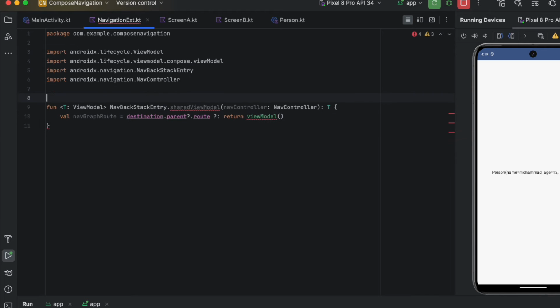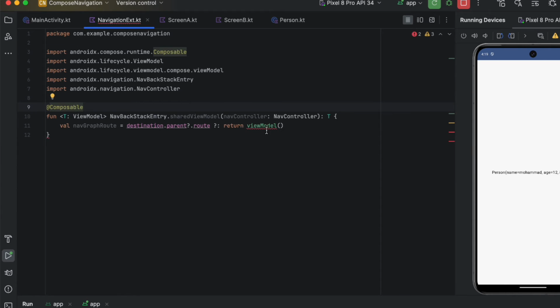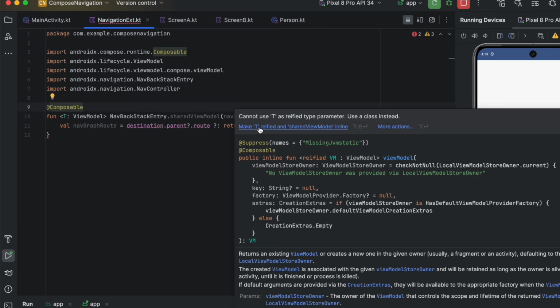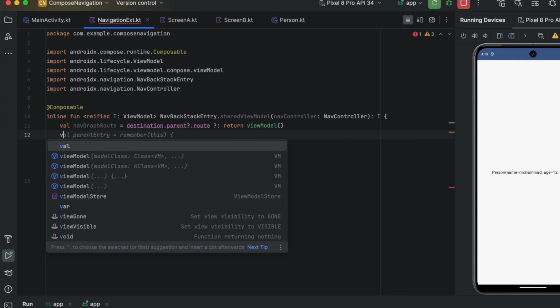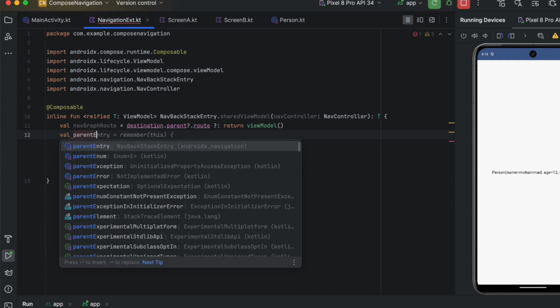We need to make this a composable function. We still get an error here. Okay, so the error says that we need to make this an inline function and use this reified keyword. And now we can just get the parent entry.